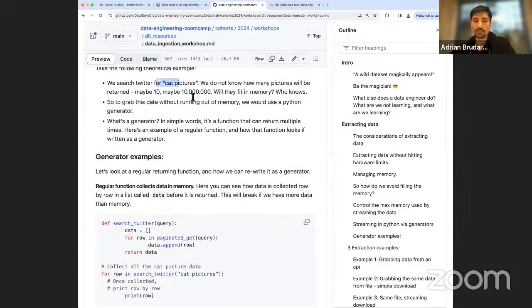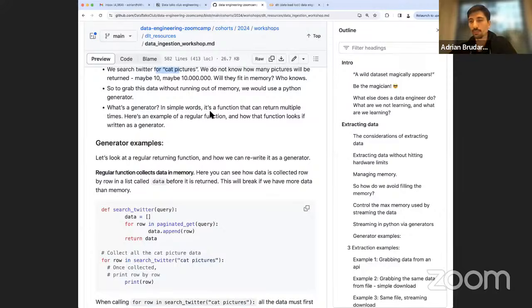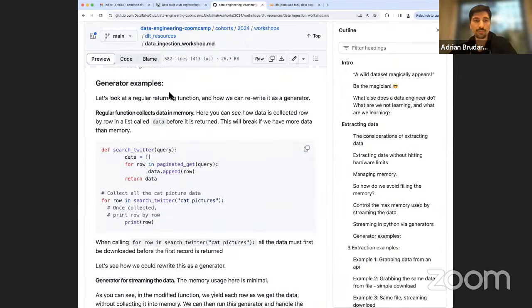So we could take this theoretical example. Let's say we have a Twitter search and we look for cat pictures, and we don't know how many cat pictures we're going to get. We might get 10 or we might get 10 million. Are they going to fit in the memory? We don't know that. So to grab this data without running out of memory, we would create a Python generator, and this generator would be able to give us an image, and then we could do something with this image to not have it stored in memory anymore, and then we could ask for the next image.